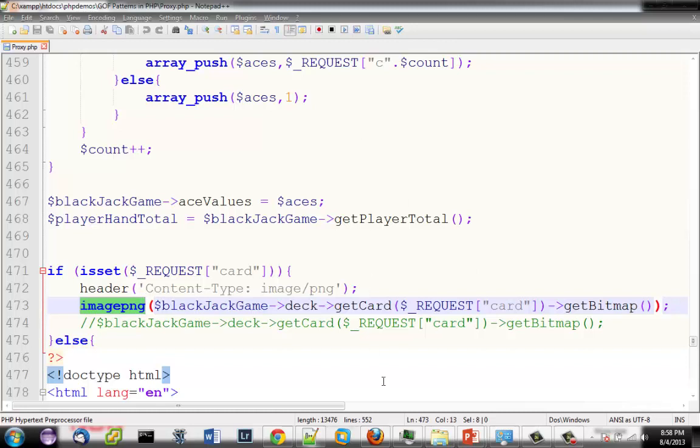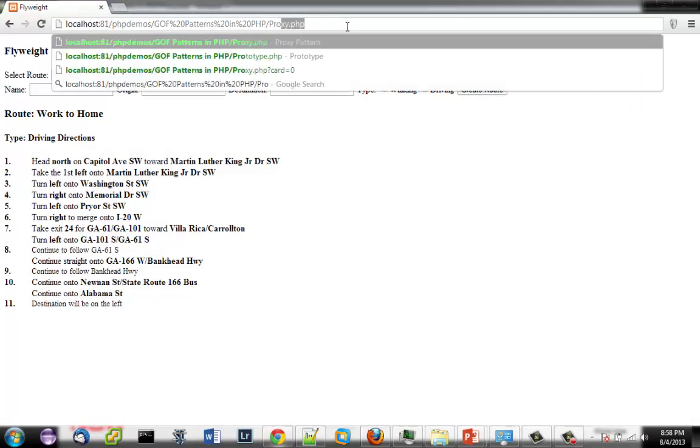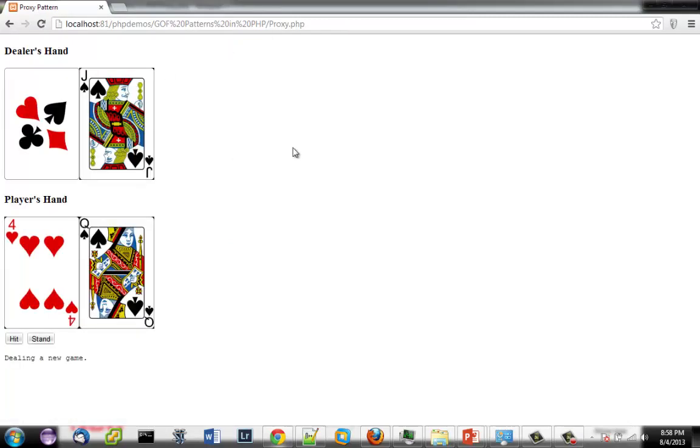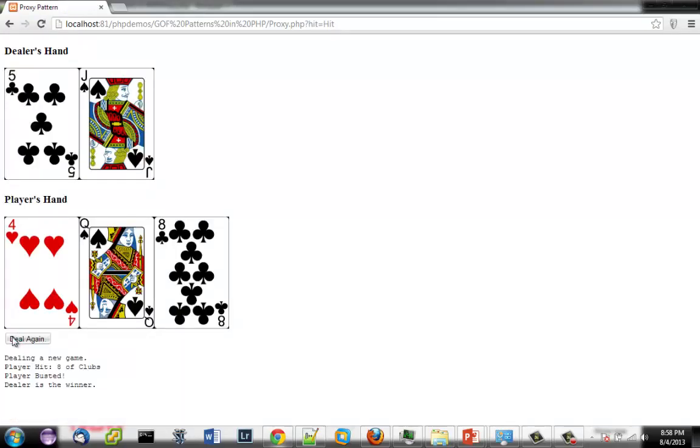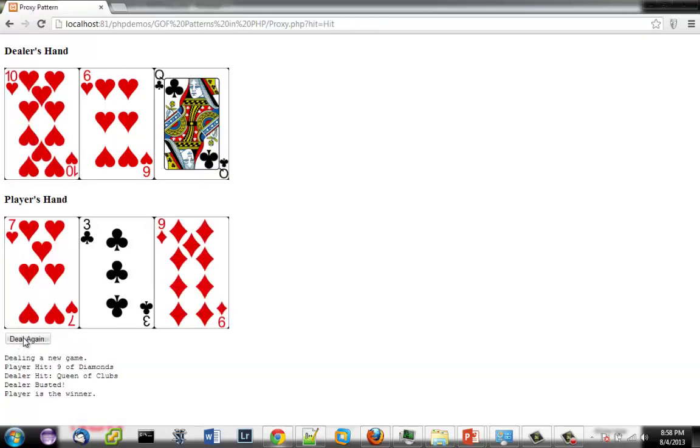So let's flip over to Chrome and play a little blackjack here. Let's pull up my proxy here, proxy.php, and then the dealer dealt a new game, and I have two options of hit or stand. It's only worth 14. I'll hit it, and I busted, so the dealer wins. If I deal again, I only have 10. That's 19. But the dealer busted, so I won.